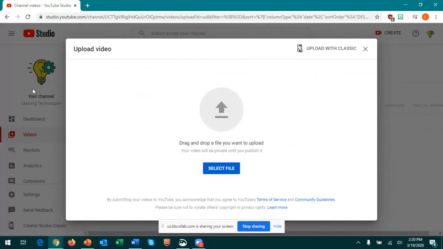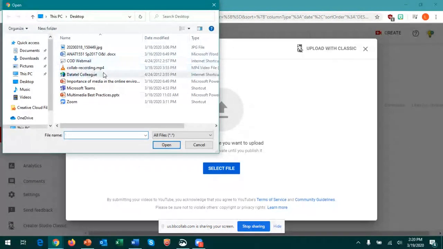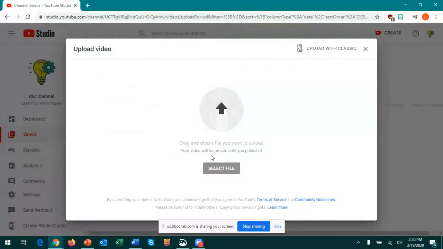And then here's just a place where you can drag and drop the file, or if you click on this arrow or click select file, you can choose the file from your desktop. So I'd have an MP4 file here. I click to upload it.